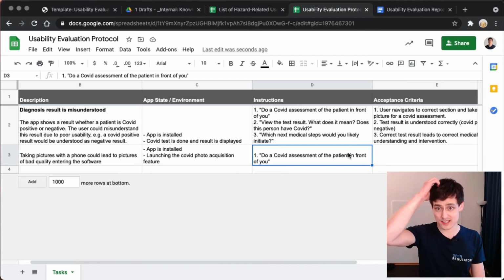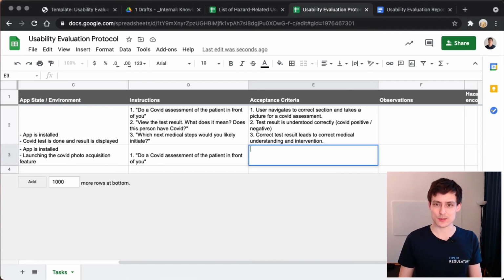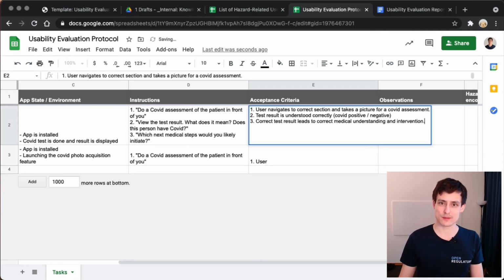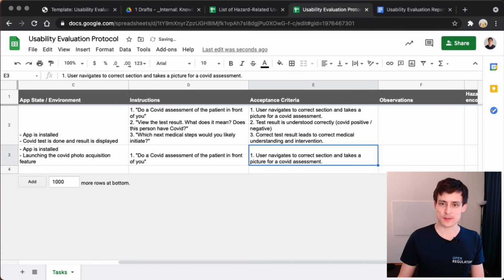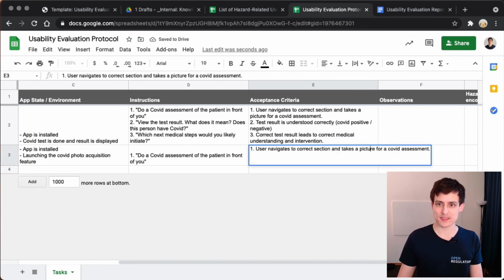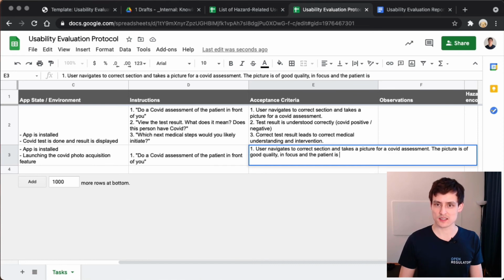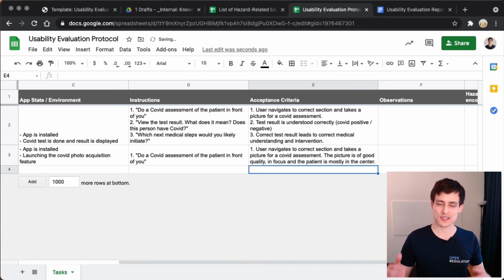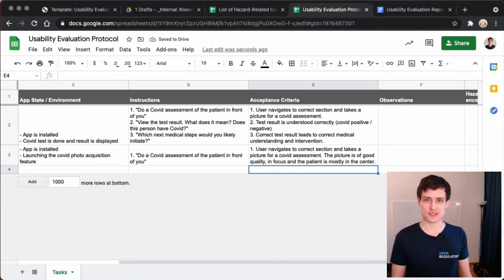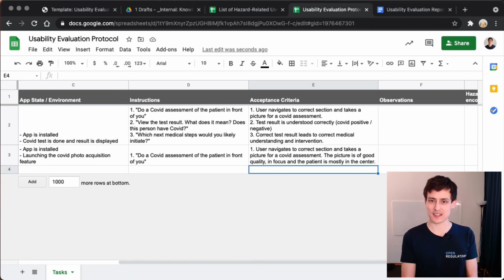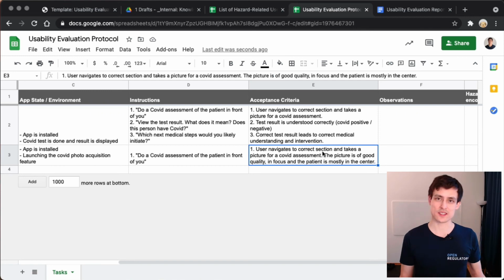So one would be: do a COVID assessment of the patient in front of you, and acceptance criteria. We would be more fine-grained here. We could start off with the acceptance criteria we had for the first one. Copy paste this. But then we would focus more on the picture: takes a picture for a COVID assessment, and the picture is of good quality, in focus, and the patient is mostly in the center, for example. So you want to test, can the user handle this picture-taking feature or process? Do they take correct pictures from a usability perspective? And that's what I hope this acceptance criteria describes.